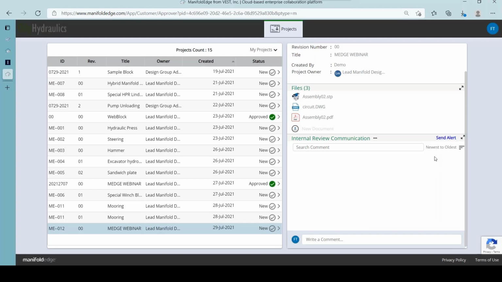I'm going to hit send, and then I'm going to send the alert. Now Matt should be able to see everything, and only Matt will see this comment. So Carlo shouldn't be able to see anything between the two of us.